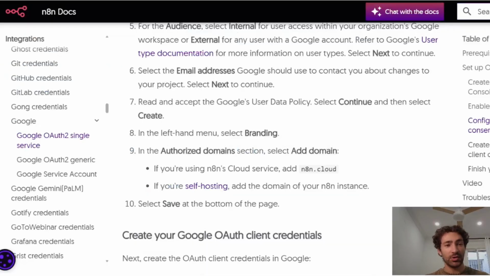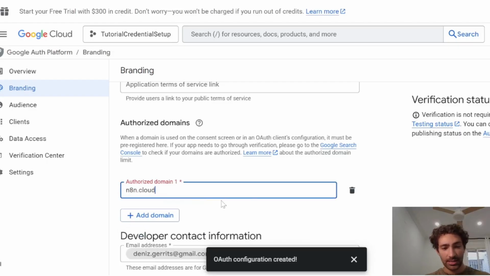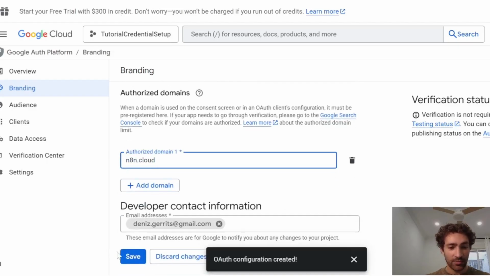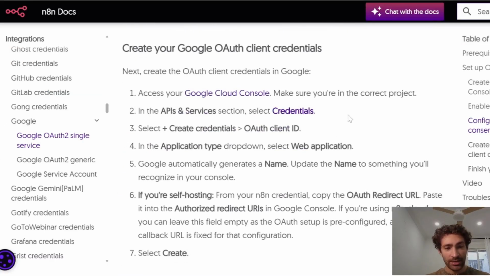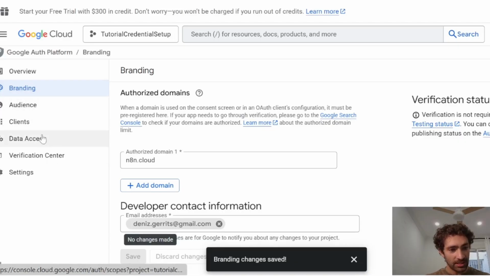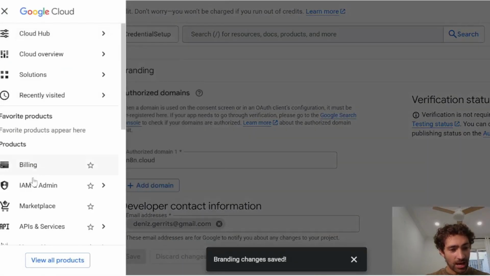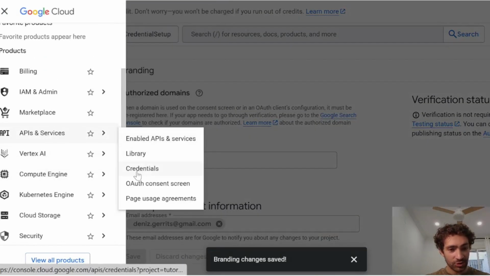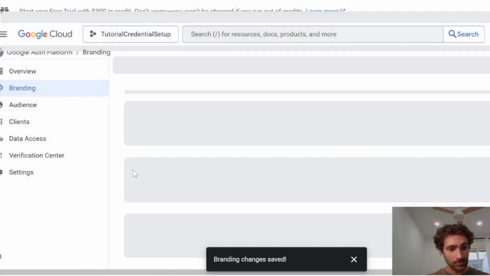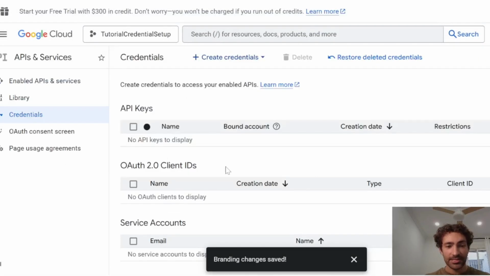and we just want to update the authorized domain. So this is going to be n8n cloud. We want to make sure that this is like that, and then we click save. And then we come to the API services section and select credentials. So if we come to the left and come to API services, credentials, this is where we set up and create our credentials.